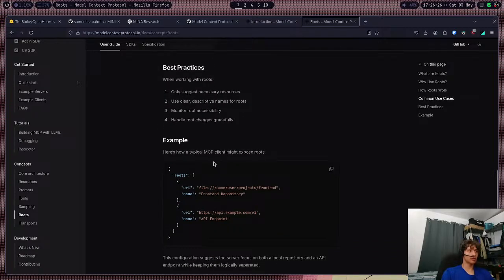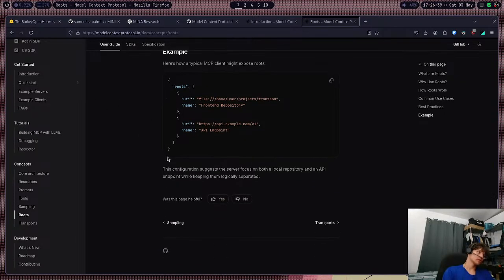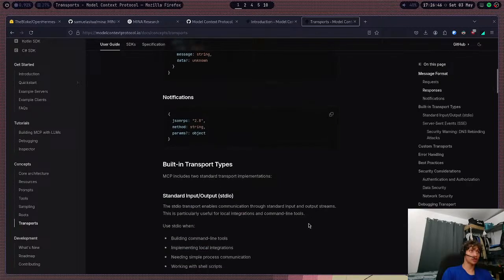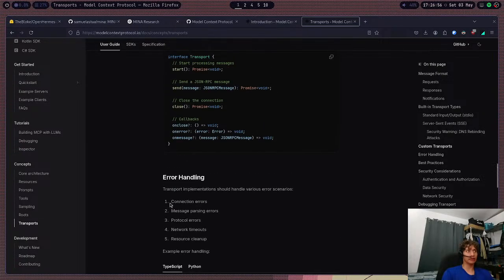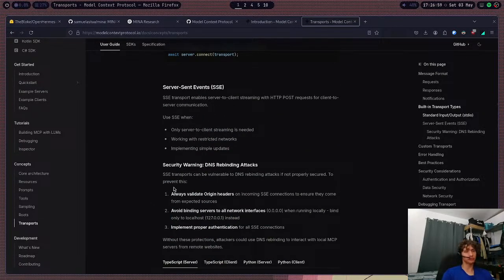Here's how a typical MCP client might expose routes. Your routes are basically a name and a URI. Okay. This configuration suggests the server focus on both a local repository and an API endpoint while keeping them logically separated. Next are transports, which I'm more interested in reading, to finally get hands-on, because reading lots of documentation is a little bit heavy on the mind.